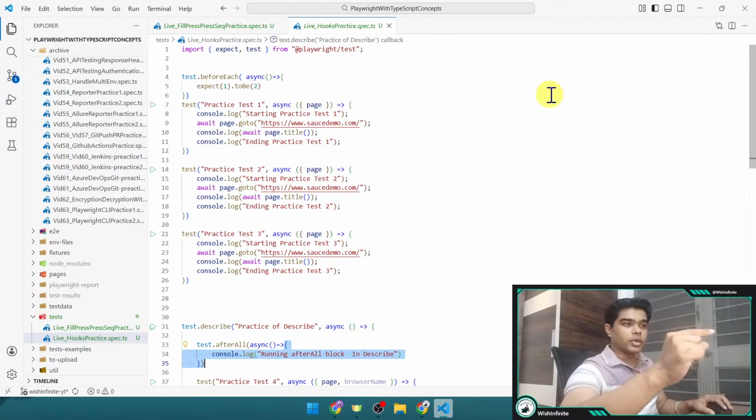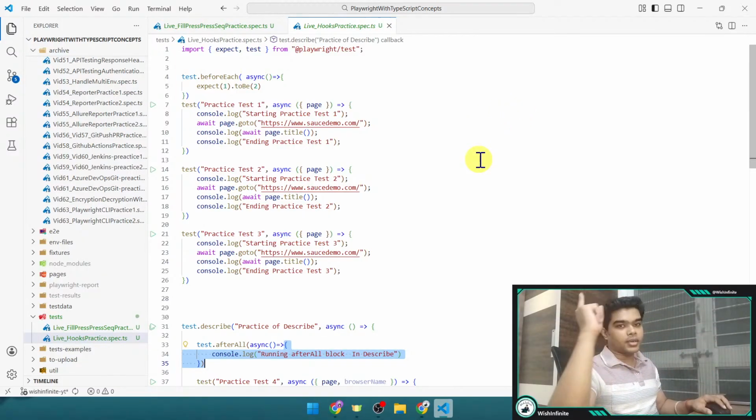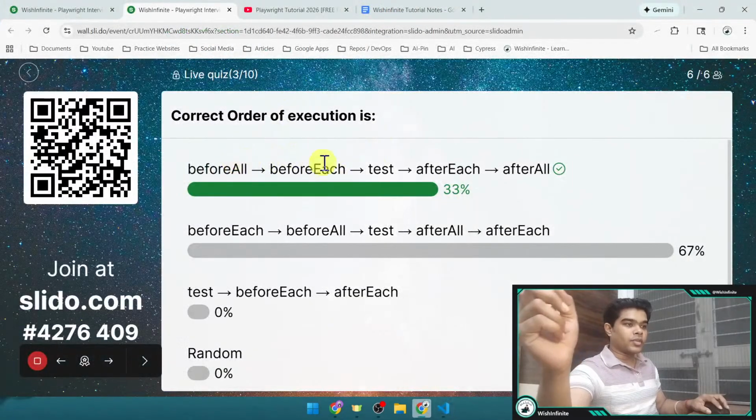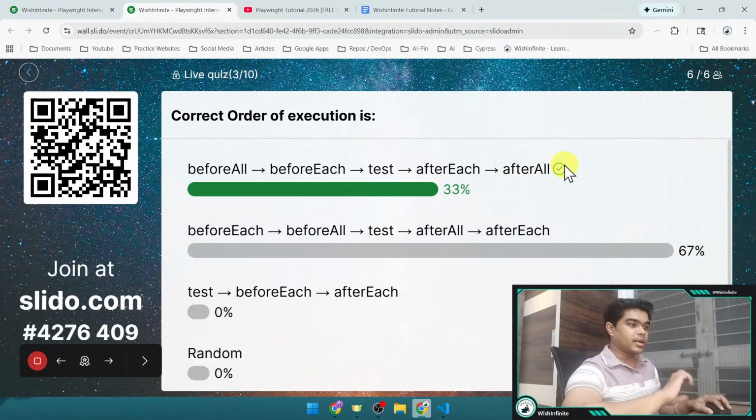So this before each and after each are going to get executed with the tests. Let's say there are 5 tests, so for each test, first this before each will get executed, then the test, and then after each. And at the top, only one time, before all will get executed, and at the end, after all the tests, this after all will get executed.